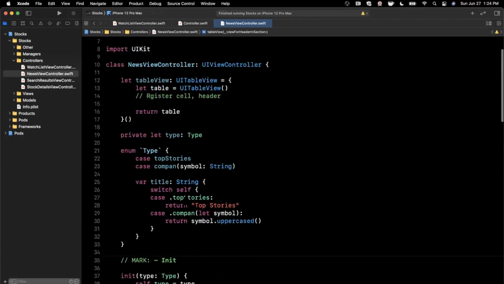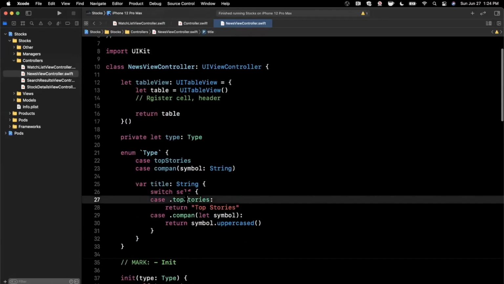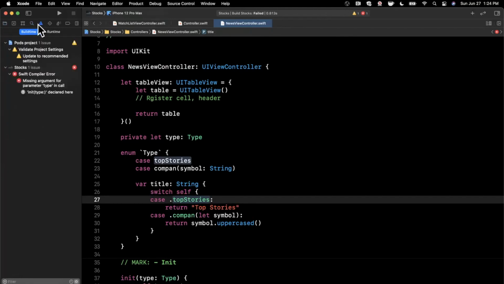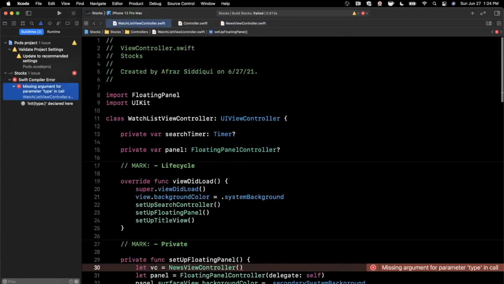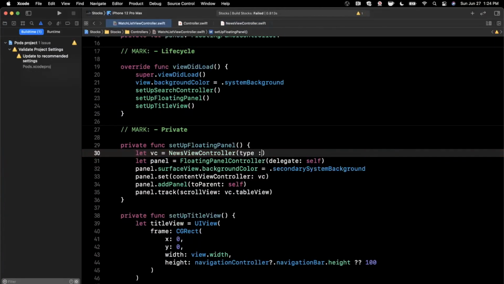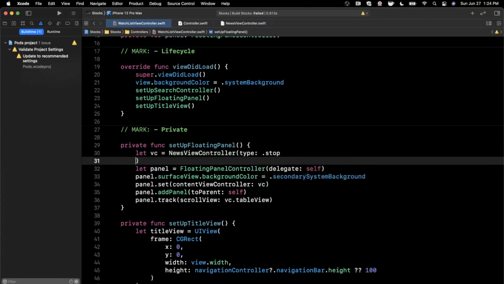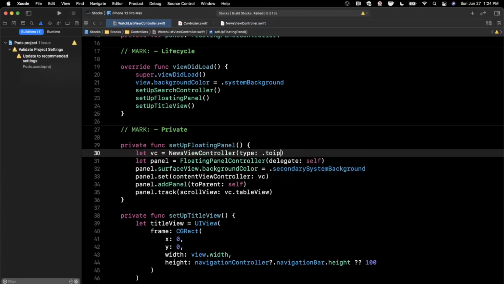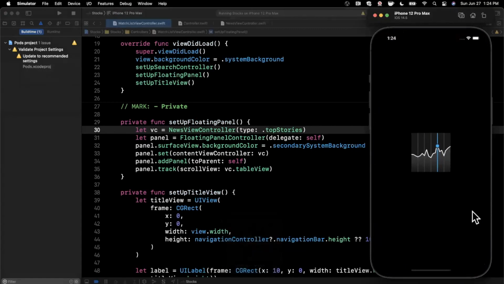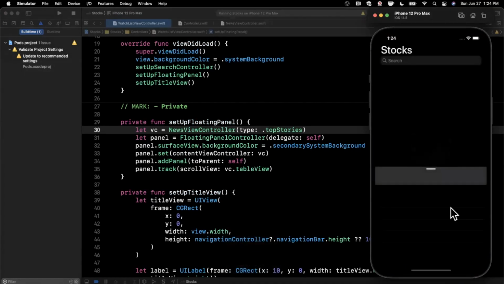So let's go ahead and give this a run. Hopefully, we shouldn't be crashing, but let's double check that we aren't. Looks like we cannot build, which is good because that means that we need to actually pass in a type here. So in our floating panel, we're going to say that we're creating this controller for top stories. If I can stop making typos, there we go, top stories. Go ahead and give it a run. Hopefully everything is still building. We expect to still see an empty panel, but hopefully no crashing.